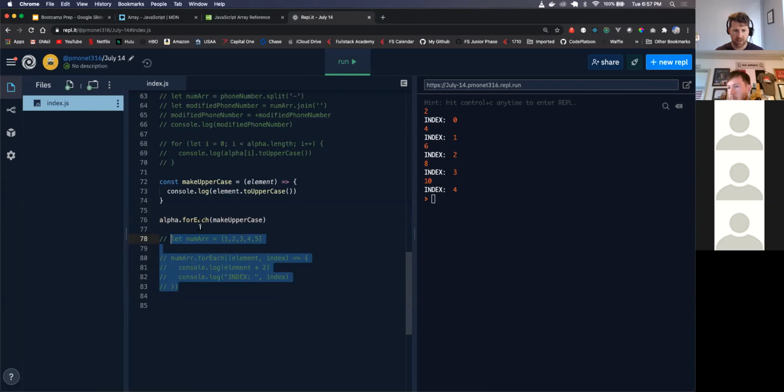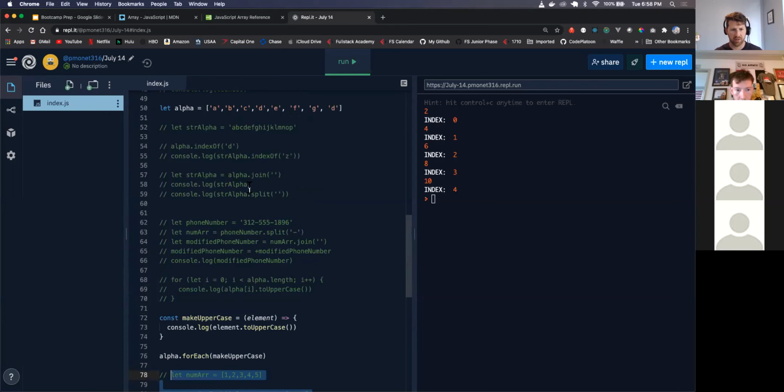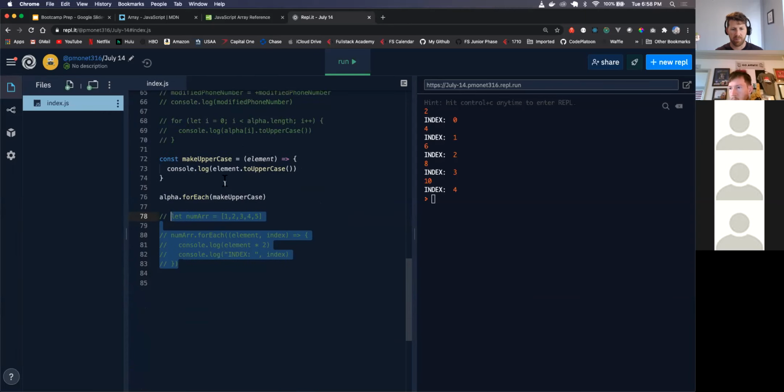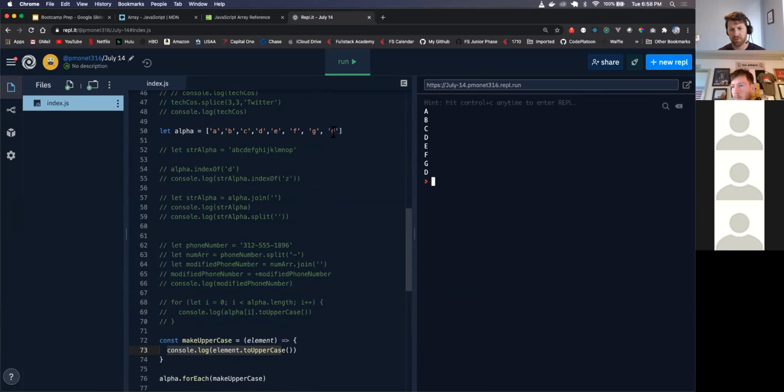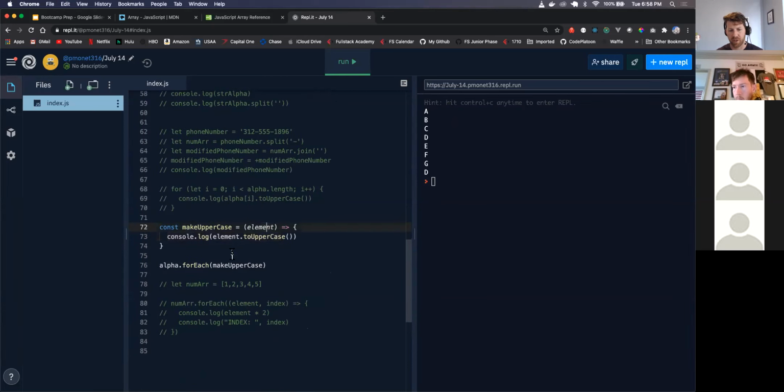Comment that out. Loop through each. Where'd alpha go? All right, alpha, and pass in the value at the first index, or the index 0, 1, 2, 3, 4 into here, and execute this function numerous times. Like that. A, B, C, D, E, F, G. So yeah, you can do that.